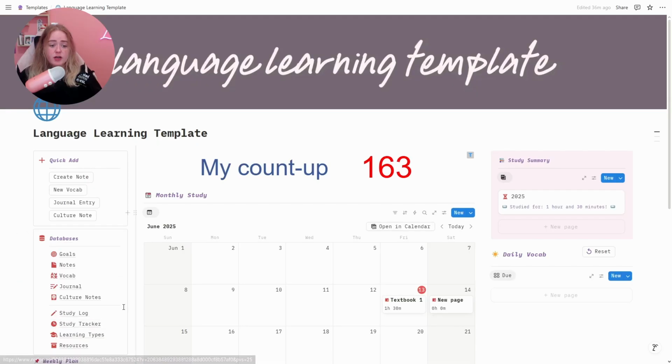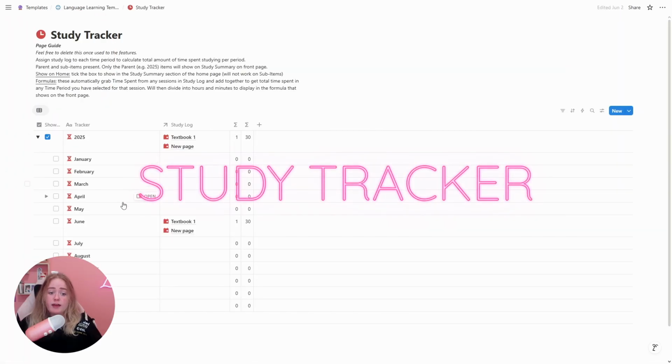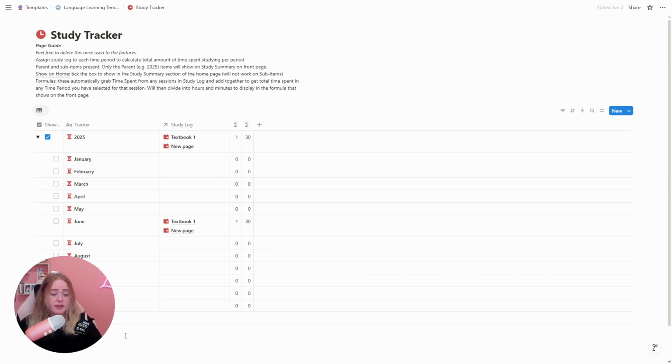Then we have study tracker. This is linked to this study summary that I was talking about on the homepage. In the template, I've added 2025 and all the months. However, if you buy this at a different time or you want a different set of time periods, you can just add them in yourself.